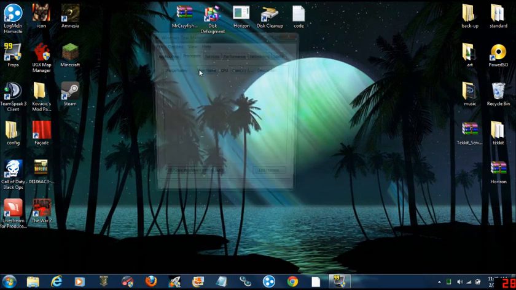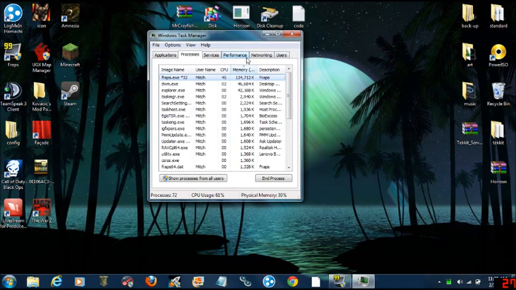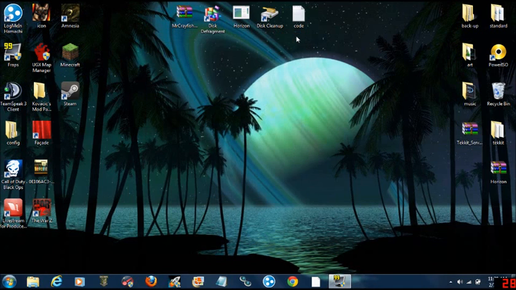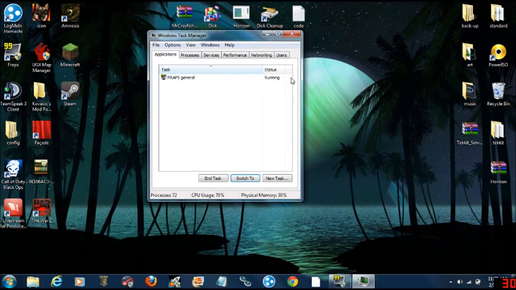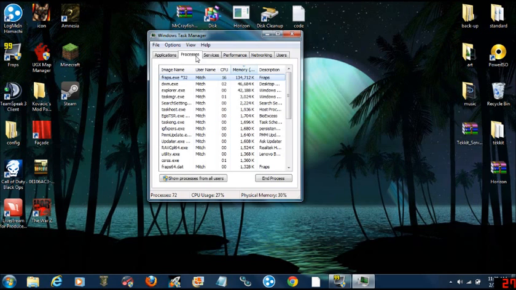This is an easy way to check how your processor is doing. If you do Control-Alt-Delete and pull up Task Manager, it'll bring you to this. But if you click Processes, down at the bottom, I'm running 72 processes. I am using in between 30 and 50 percent of my CPU, which is a lot, but that's because I am recording with Fraps. Because as you can see, it is taking up a very large portion of my memory.